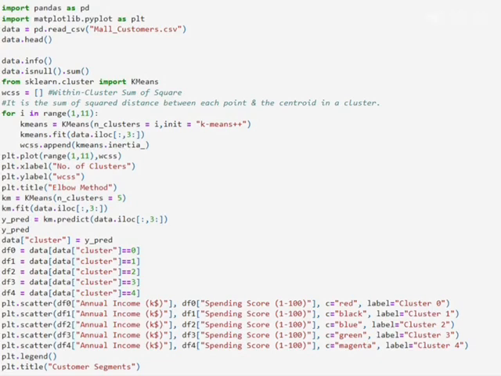Plotting the elbow method. It plots the WCSS values against the number of clusters, range(1, 11). The plot is labeled with number of clusters on the x-axis and WCSS on the y-axis. The title of the plot is Elbow Method. The code below initializes a KMeans model with 5 clusters, fits the model to the selected data, and then predicts the cluster labels for each data point, storing them in y_pred.